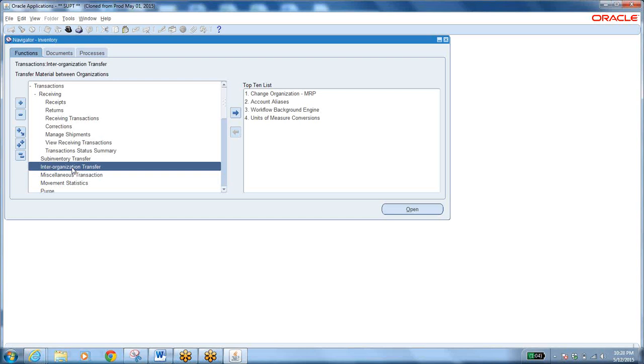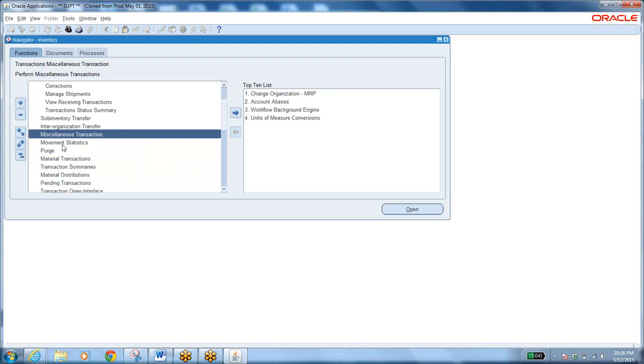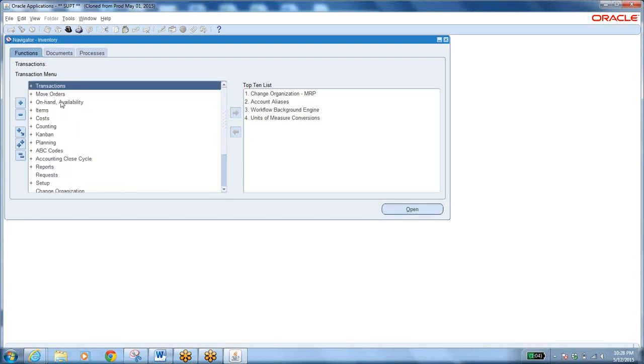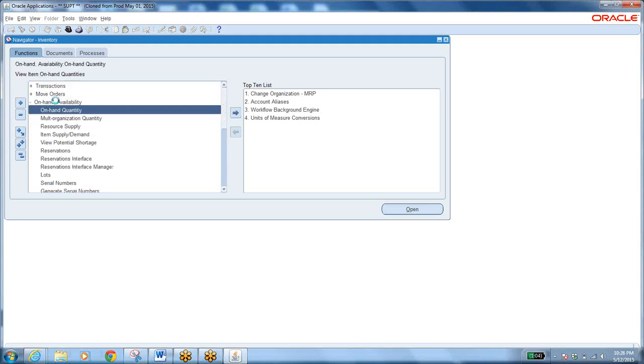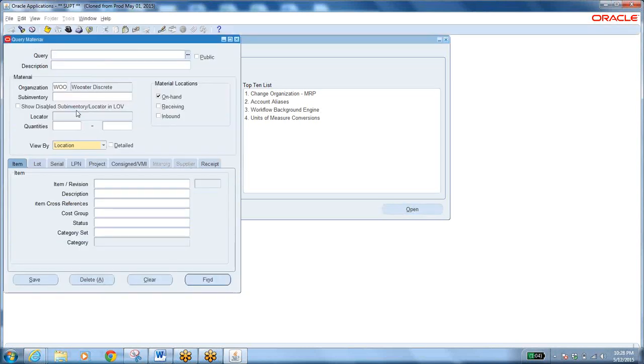And there is a miscellaneous transaction. We are going to see that. And after that, whenever you want to see a certain item quantity, let us say on-hand availability, at any point of time, if you want to see how many items are existing in the inventory, you can go to on hand and select your item or the respective subinventory. What are the items existing in one particular subinventory? It's up to you. If you're not entering an item, it will give you the results for all the subinventories. If you give a certain item, it will give you only that data.